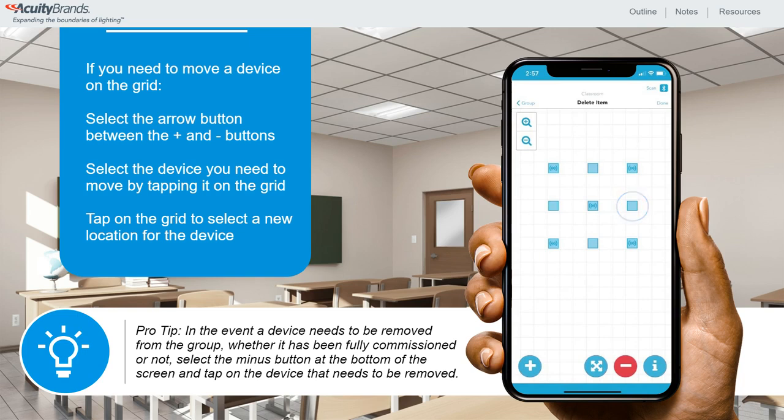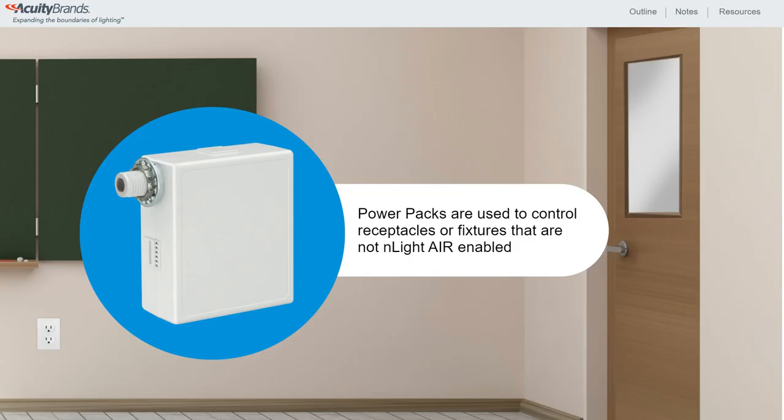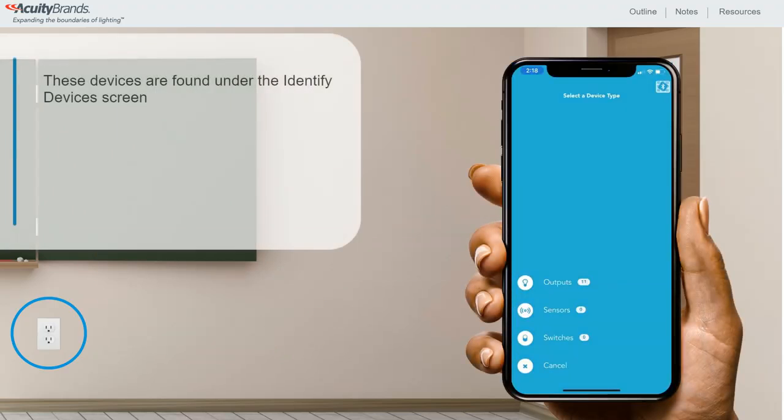For classrooms, several national energy codes require 50% of all receptacles be automatically turned off by an occupancy sensor within 20 minutes of all occupants leaving the space. In nLight Air, power packs, or RPP20s, are used to control both receptacles and other light fixtures that aren't already nLight Air enabled. Similar to enabled fixtures, they can be found under the outputs on the Identify Devices screen.